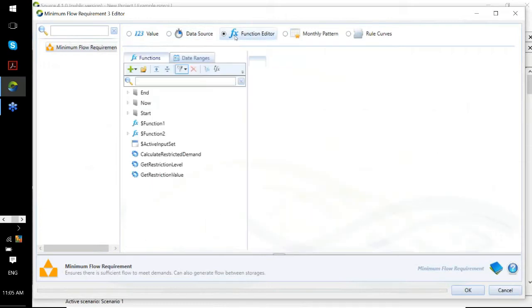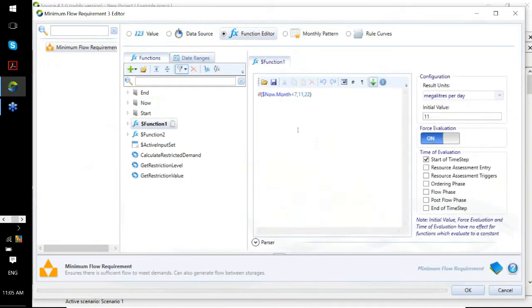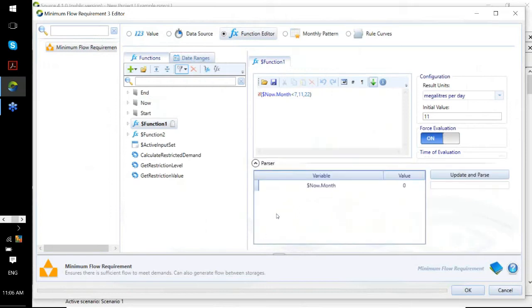Using a function is another option. If we look here at function 1, I've written a very simple function that has a monthly flow rate of 11 megalitres a day. You have to enter your units over on the right. It's 11 megalitres a day for January to June, and 22 megalitres a day from July to December. We can check that our function's working properly just by using the parser and doing a little check. If I enter month 1, that's January, I can see I get 11 megalitres a day. If I enter 8 for August, then we get 22 megalitres a day.